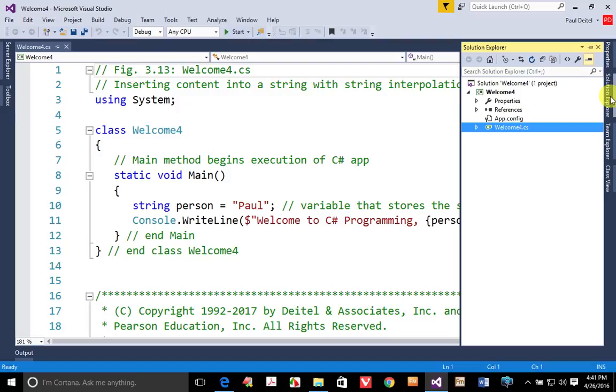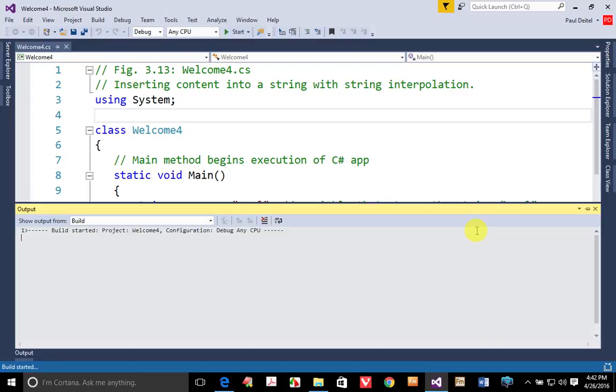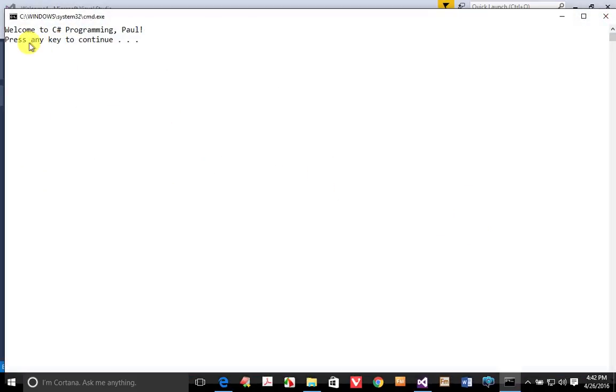I can bring it back by clicking its tab, and I can click that tab again to dismiss it, or I can just click outside that tab to dismiss it as well. So it's still there, I just wanted a little more room to work with. So here we have a simple application that's going to display Welcome to C# Programming, followed by the value of the string Paul, which we're inserting over here at the right side. So let me just show you that first. So we'll build it, and you can see Welcome to C# Programming Paul.